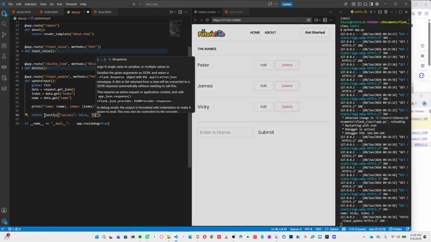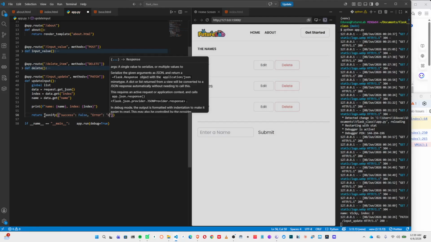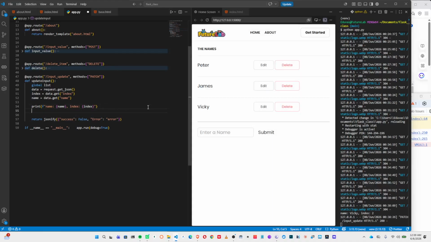I think we originally have it as error, and that is mapped to error. All right, so right here we're going to say if index is not null, then this should happen, right? So what do we want to happen?